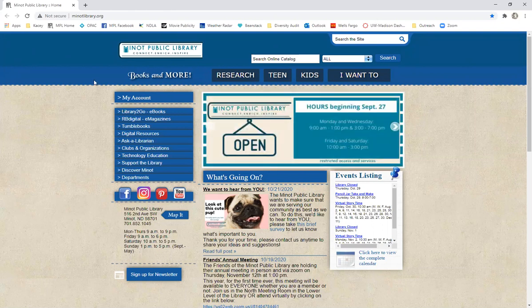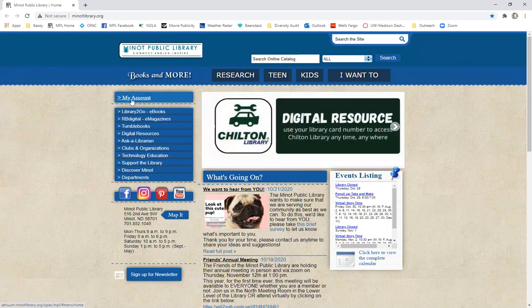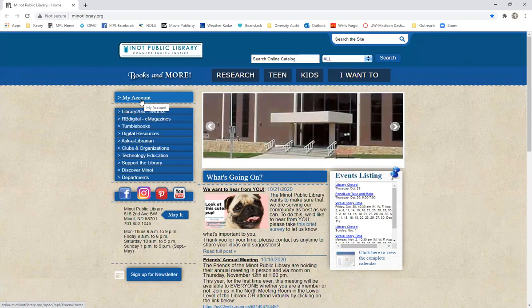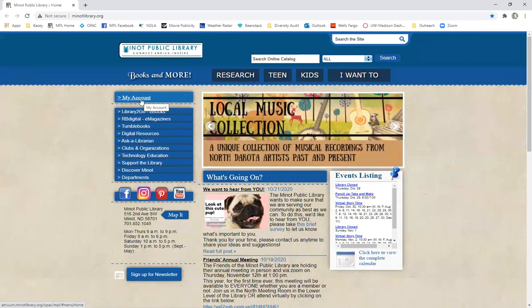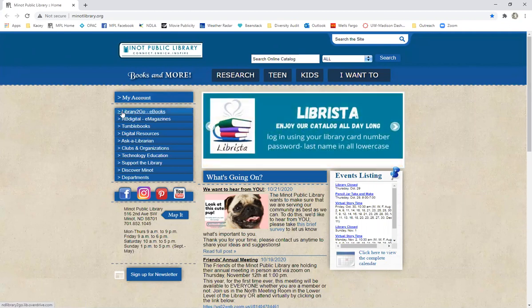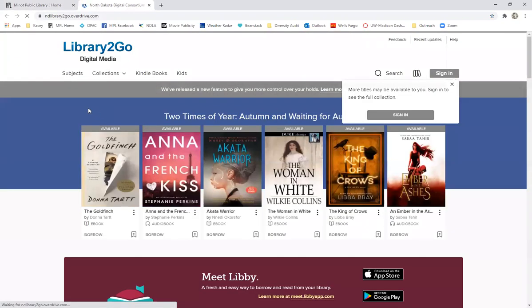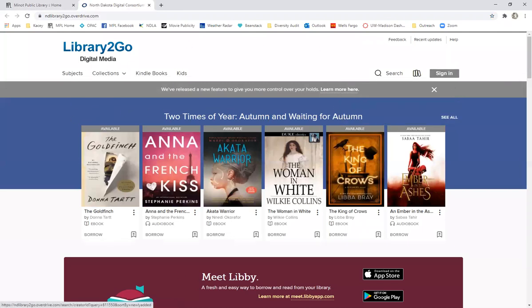So first, across on the left-hand side, we have a link to my account or your account. This is going to take you to the card catalog. Again, we will go over this in depth in a different video. The next one down, we have a link to Library to Go, which is also known as Overdrive and Libby. So Libby is the app version; Overdrive, Library to Go, these are the desktop versions. These are sites where you can find ebooks and e-audiobooks to listen to and to read, and these are all free, available with your library card.